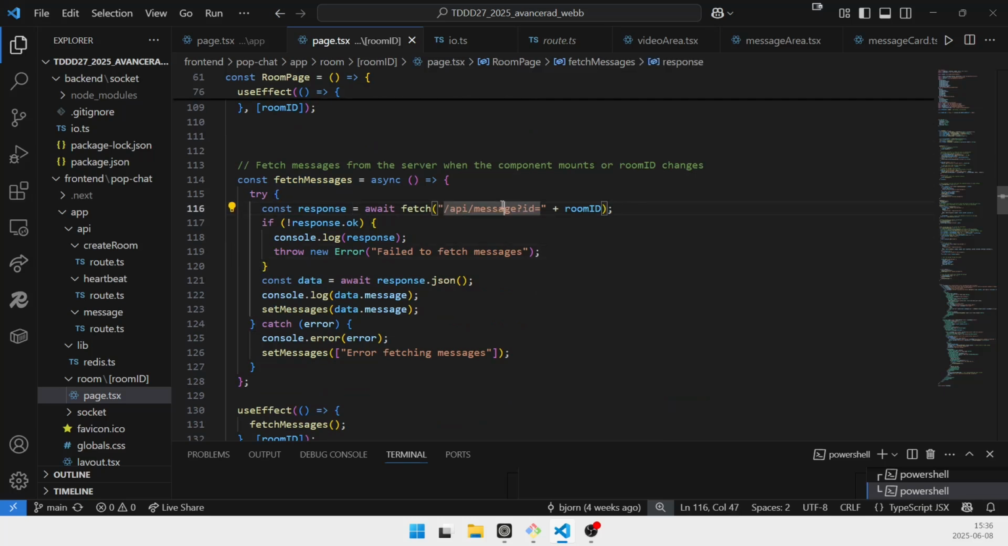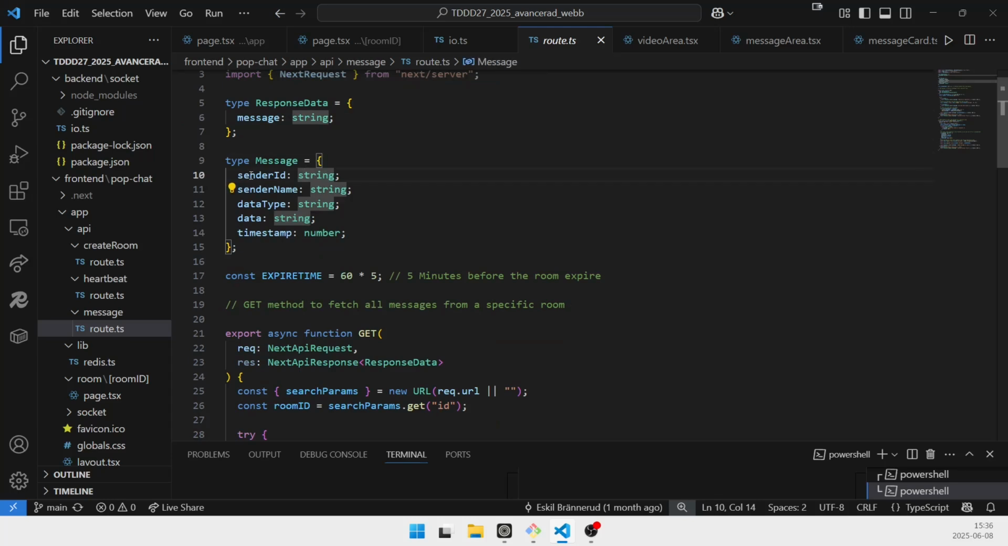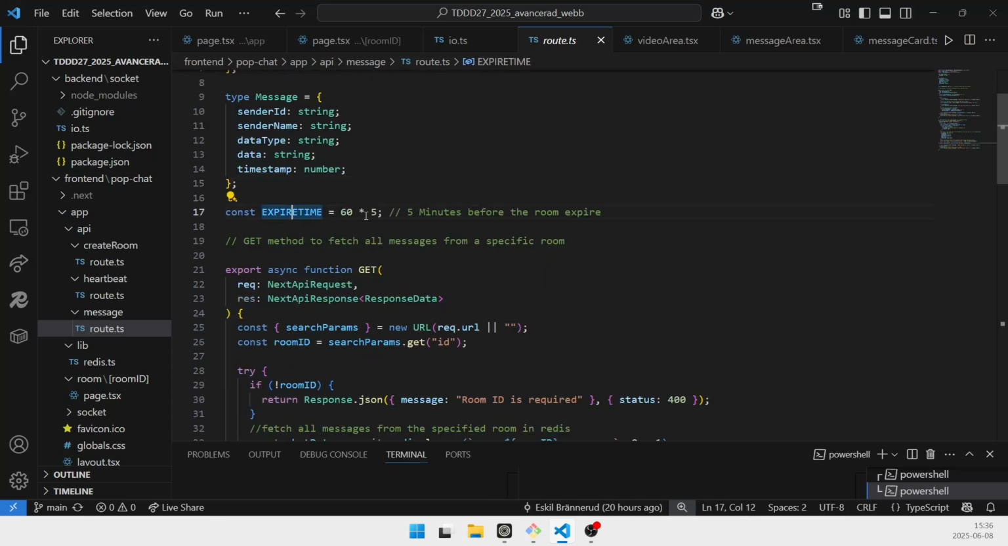It will call the API messages. So then we go here, API messages. Now we will check inside here. I don't think we have, no, we have not been in there. Here's the response data. It's a type message, so it's just a string. And the message has ID, data, type, timestamp, and everything. Here we also have expire.